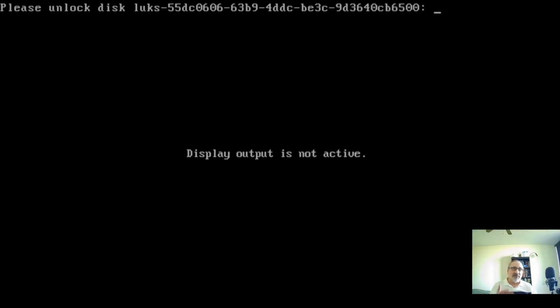You get this message, display output is not active. I don't know if it does that on bare metal or not, but you can ignore it. Now at the top it's telling you to unlock the disk, Lux, because I encrypted this drive when I did the installation. So I'm going to put my encryption password in, and I'm going to let it boot up.